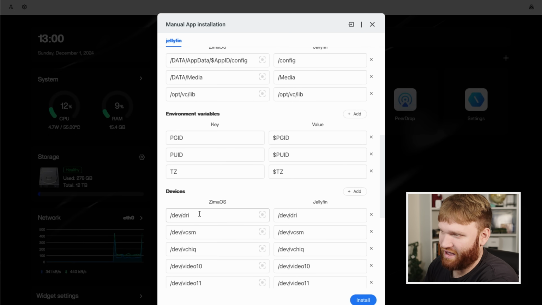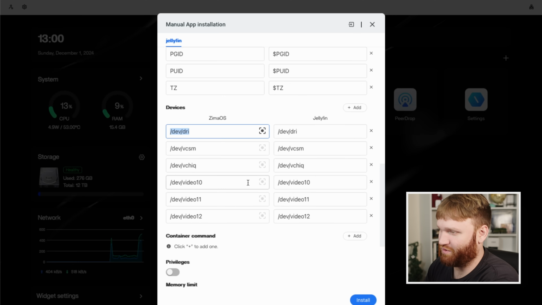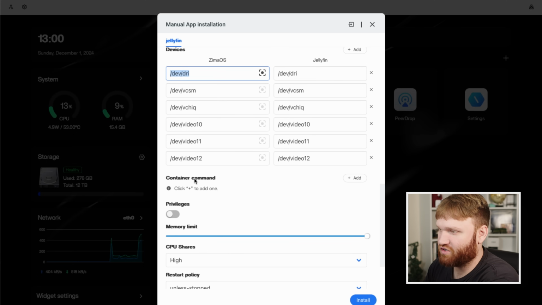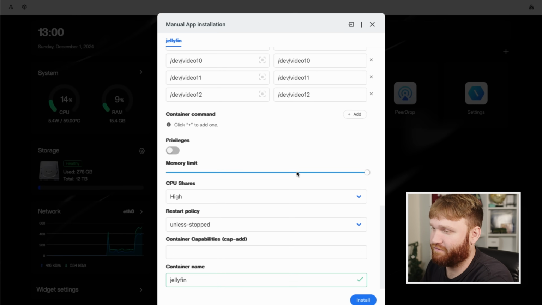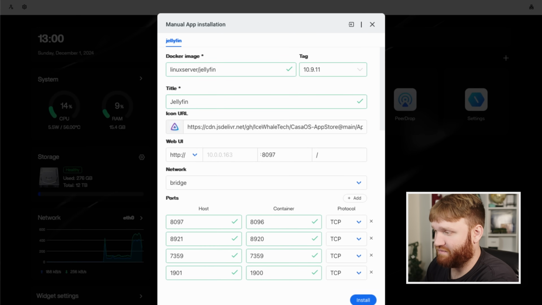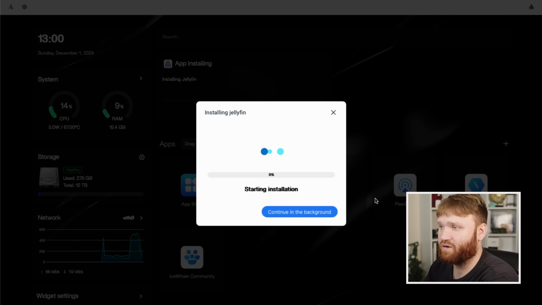Cool. So it is automatically giving us access to our hardware transcoding and any other, looks like, possible hardware transcoding driver that is available. It's just mapping it. We have our privileged container command, which is really cool. You can add that there. So this looks like a pretty decent implementation of Docker on here. CPU shares, restart policy, cap. We have container name. I mean, it looks good to me. So let's just click install, and it's going to go ahead and do that for us real quick.